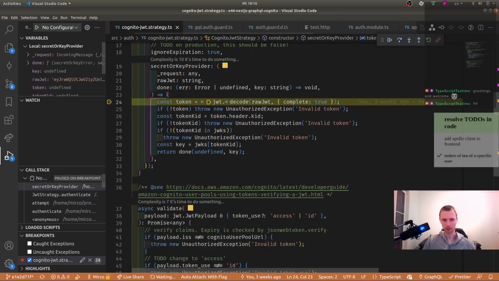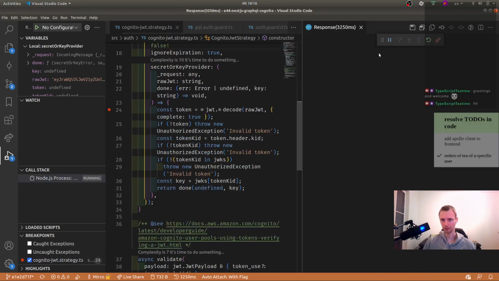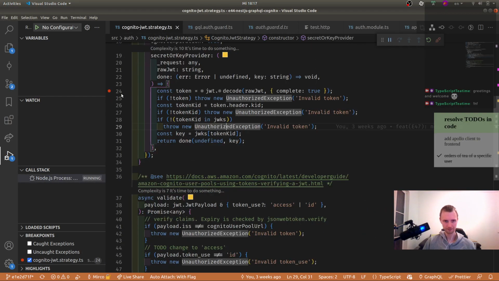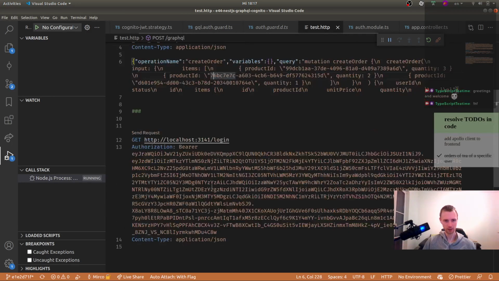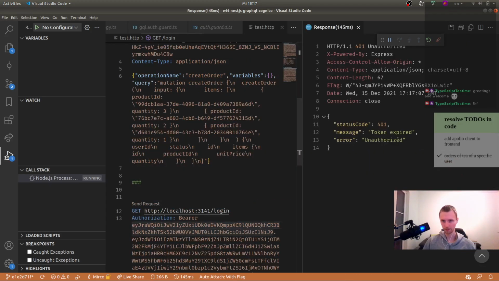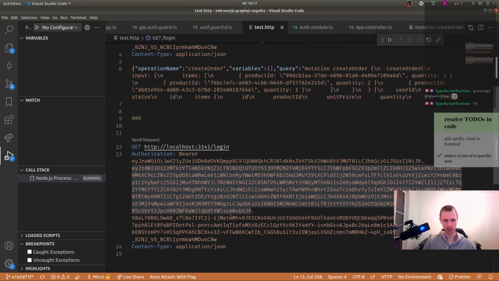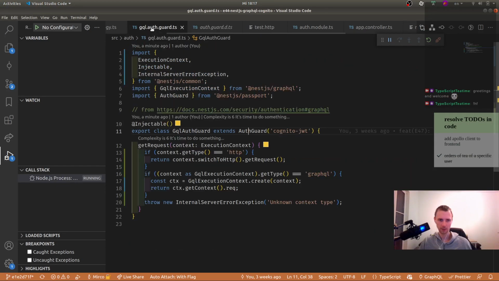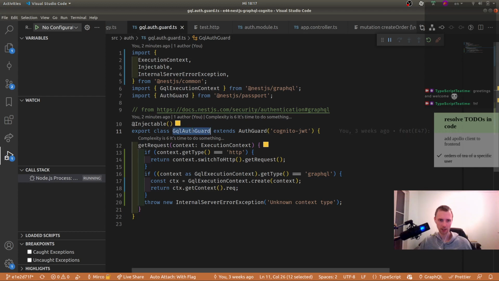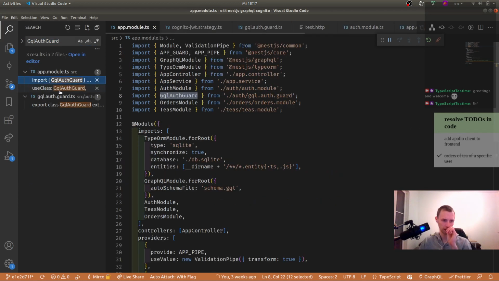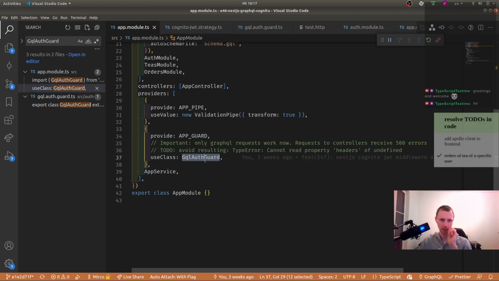So I first of all do this one. Everything works perfect. Sweet. And now if I call this one, we get token expired immediately. We didn't get the auth guard. Did I miss something? I would have expected this to be globally applied immediately.